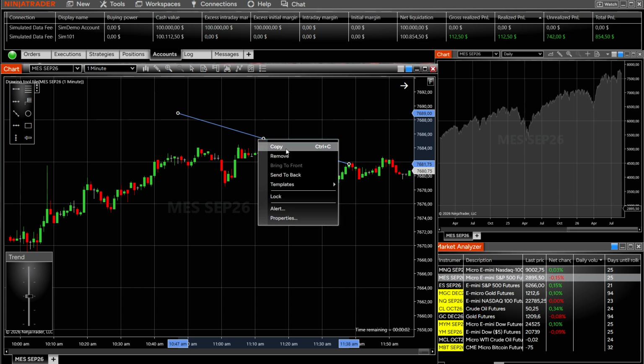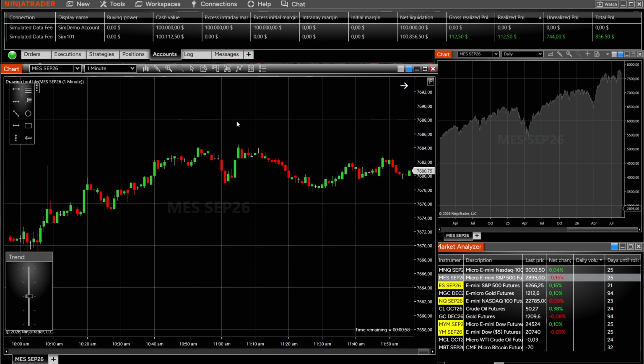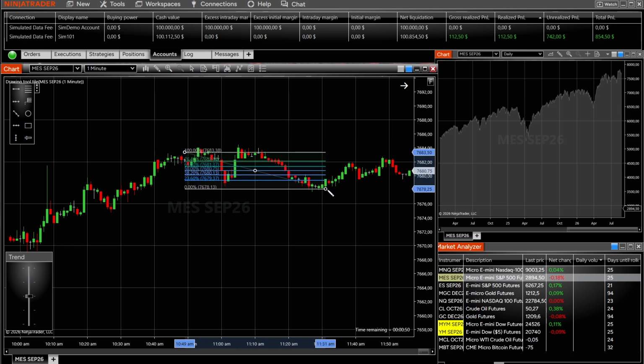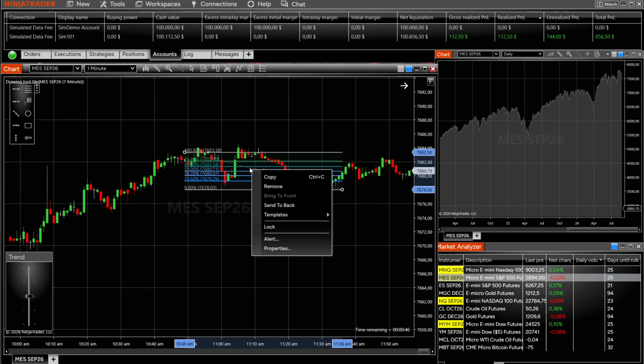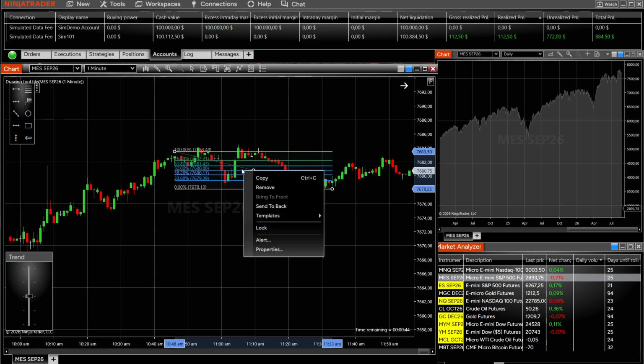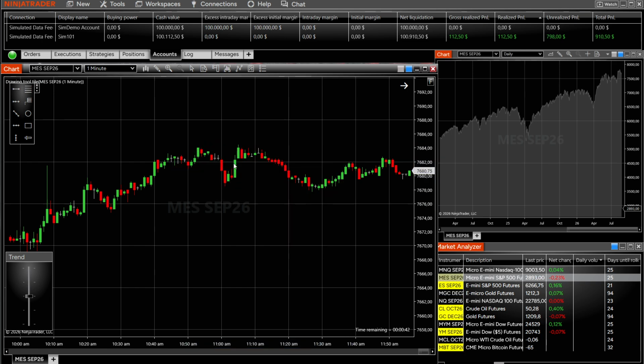Then you can also right click, you can copy it, remove it, send it to back, and do whatever you want with it. So once you've done this, you can also use this one, which is the Fibonacci retracement. If you click, you can just click wherever you want and then drag and click again, and that's going to be your fib retracement, okay? Again, you can do the same thing. Click to move it, right click, copy, remove, whatever.